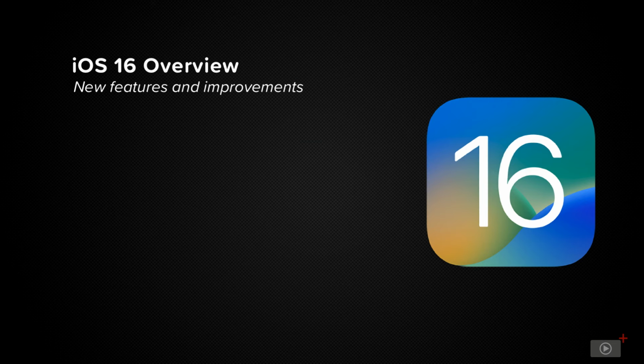As this is being recorded a few days before the official release of iOS 16, I'll be using the last release candidate, but the feature set should be identical to the final released version. So let's take a look, and let's start with the completely revamped lock screen.